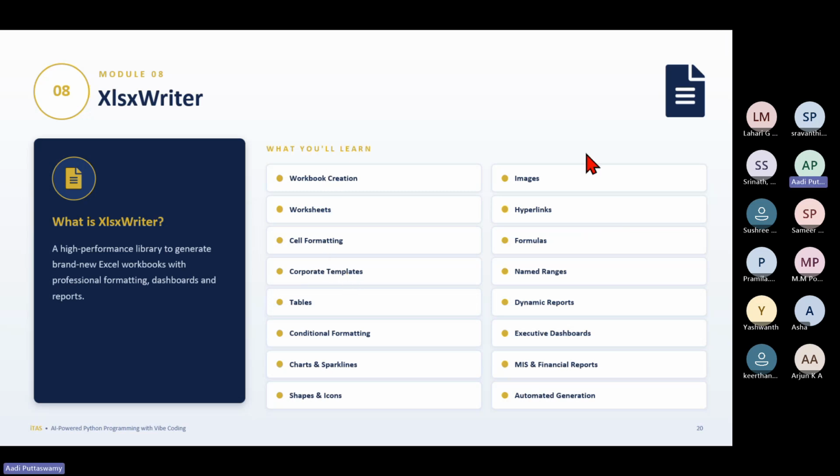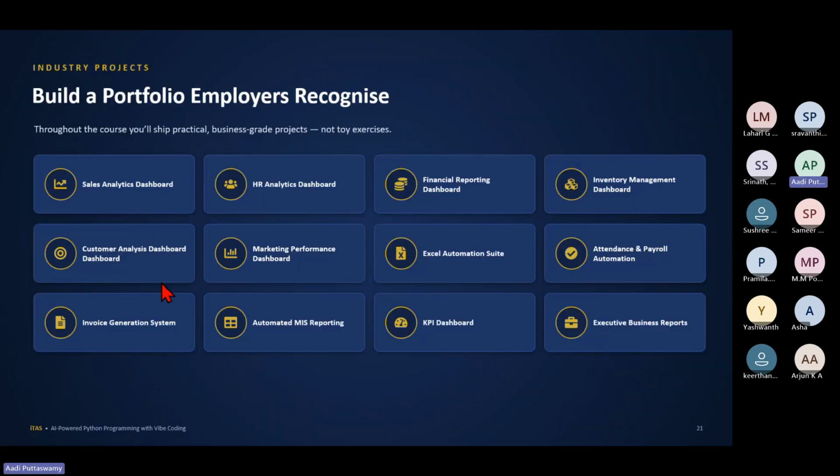So I'll not go and read each and every chapter. Anyways, we'll be working on this in detail. Okay. Next, build a portfolio, if you think you want to build one. Shortly, I'll be taking one class on portfolio, how to build your portfolio.